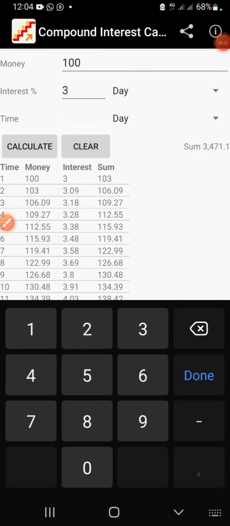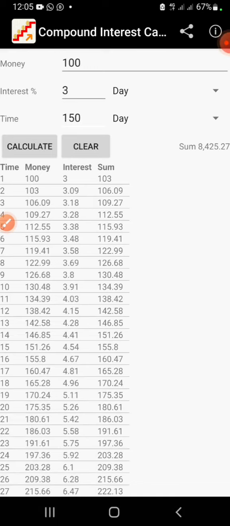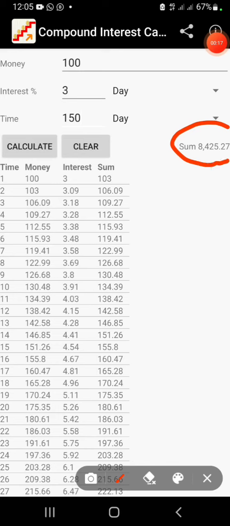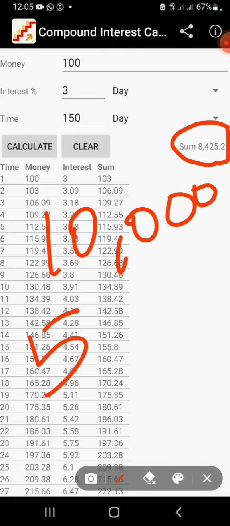So now let's say you invest for 150 days. How much is that going to be? So you simulate. So that is going to be $8,425. So close, we are getting close to 10,000 US dollars in just 5 months, right?